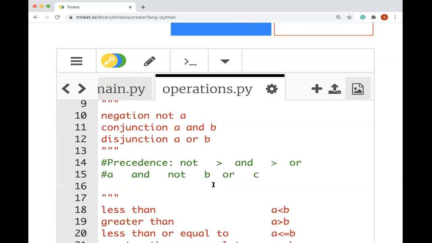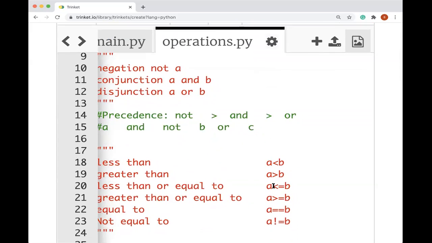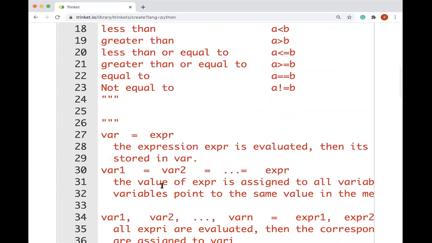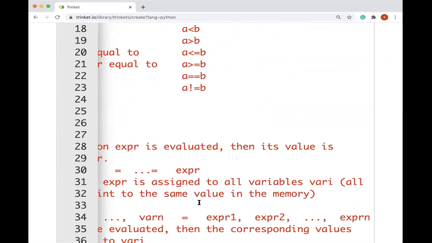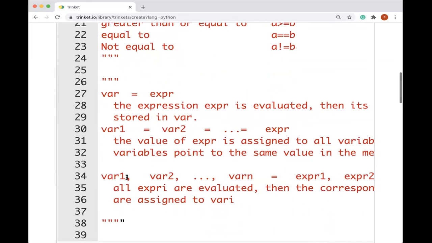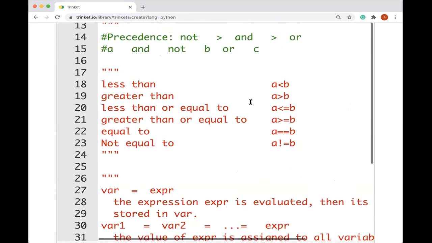You can assign a single variable to an expression, or you can assign a single expression to multiple variables. The value of the expression is assigned to all variables, and all variables point to the same value in the memory. Or you can separate the variable names with a comma, and you can assign each variable to the corresponding value. For instance, variable 1 will be assigned expression 1, and variable 2 will be assigned expression 2.